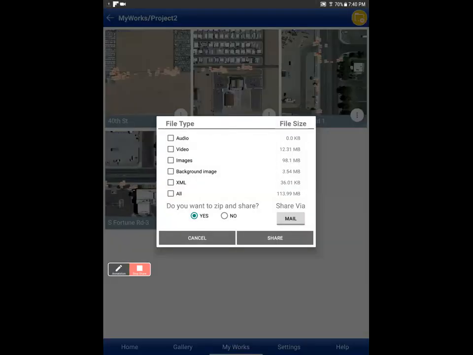So here, this dialog will be popped up immediately. As you can see, there are a lot of options like audio, video, image, background image, XML. These are the files related to the current project which we are sharing. We can select the required things, but the mandatory things for the exporting process are XML and other multimedia files like images and videos.